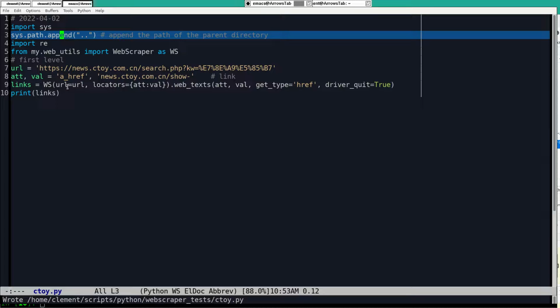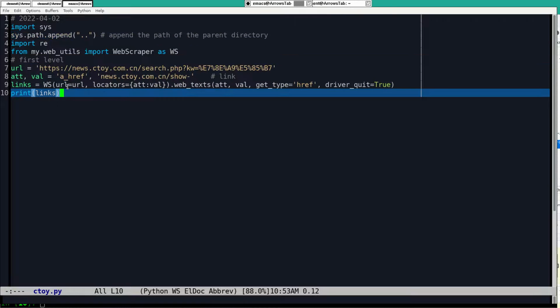Hello, good morning. Performing another web scraping of a test site. First, I want to extract all the links in the website that are useful to me. Let's run it.